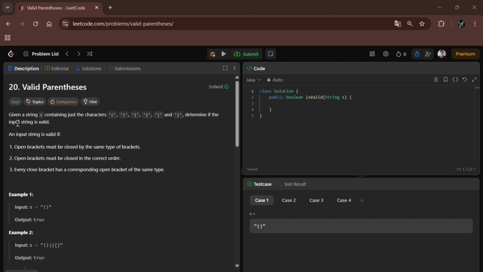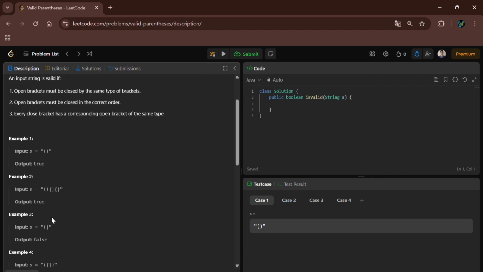The description says: given a string s containing just the characters opening bracket and closing bracket, these are all types of opening and closing brackets, determine if the input string is valid. Directly moving to the examples, example one: here the round bracket is opened and closed, so this is a valid parenthesis. So the output is true.